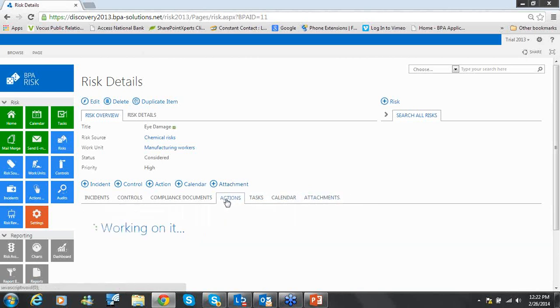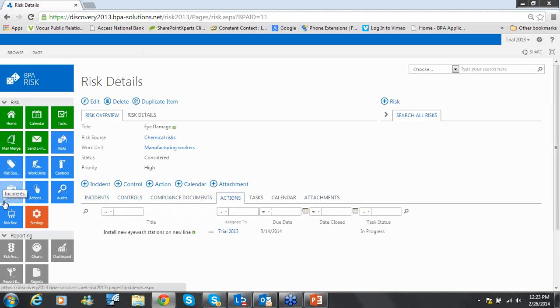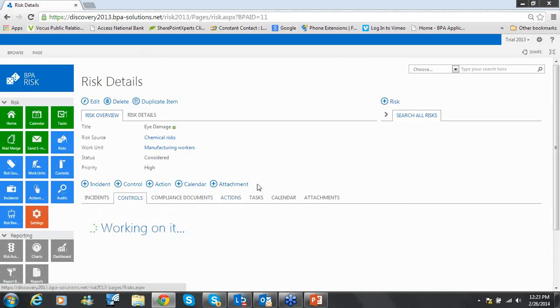So each of these actions, compliance documents, controls, and incidents are managed over here between incidents, actions, risk reviews, controls, and the like. So each of those have their own life, their own project, and potentially a group of people that are working on them.